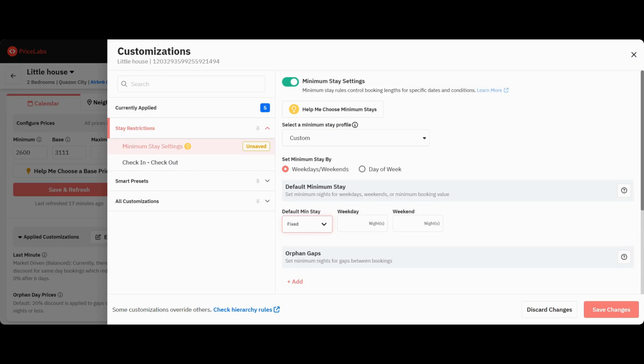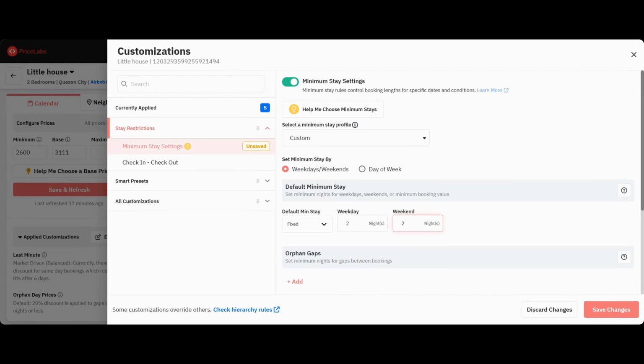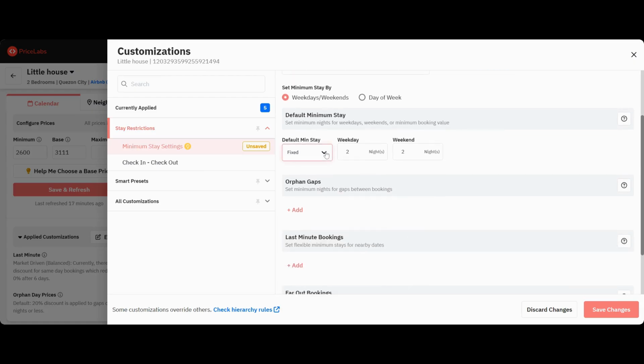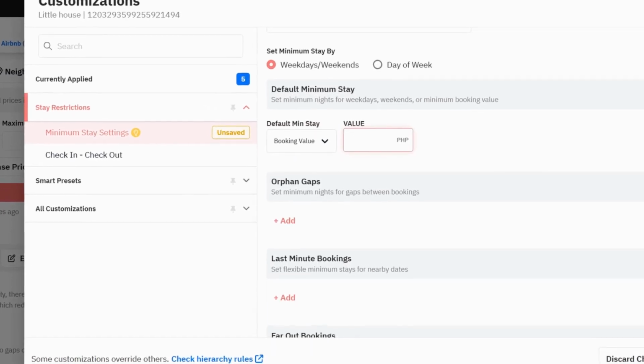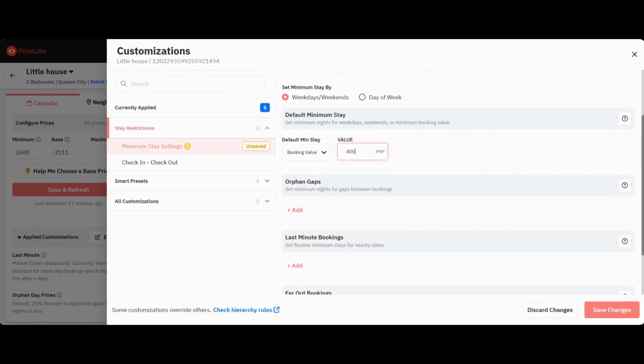Fixed lets you set default minimum stays for weekdays and weekends. Make sure both fields have numbers above 0. For example, a 2-night minimum can be set for all days. If there are no special rules, that's all we need. The Booking Value option lets us set a minimum stay based on booking price. For example, if you set a value of 400, bookings under 400 won't be allowed.